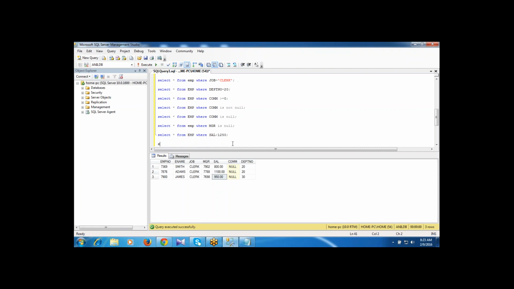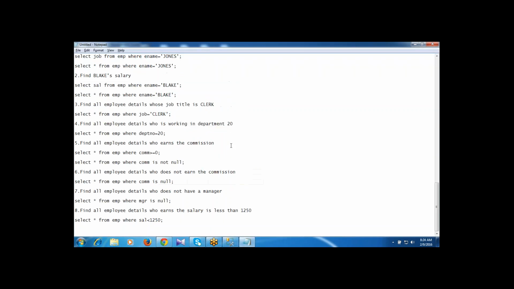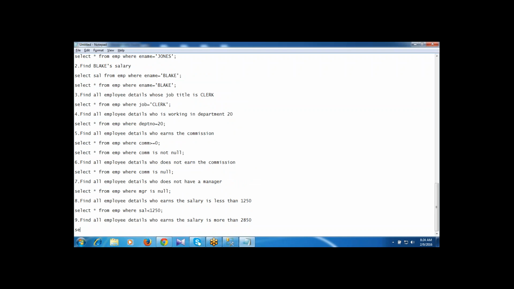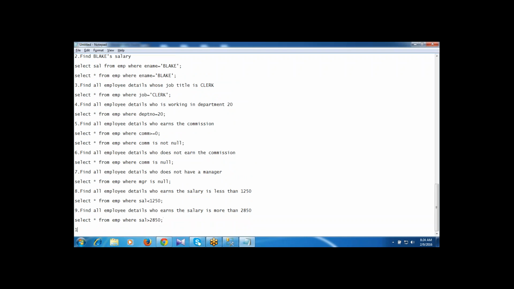Who earns the salary more than 2850, where salary is greater than 2850. 2975, 3000, 5000, 3000 we are getting. Right? So, who earns the salary in between 1000 and 3000? Find all employee details who earn the salary more than 2850: select star from EMP where salary is greater than 2850.